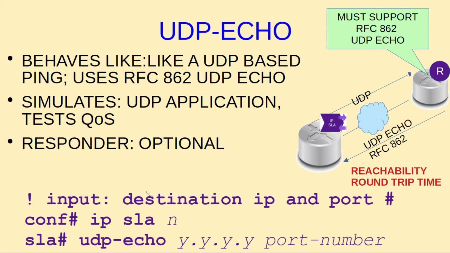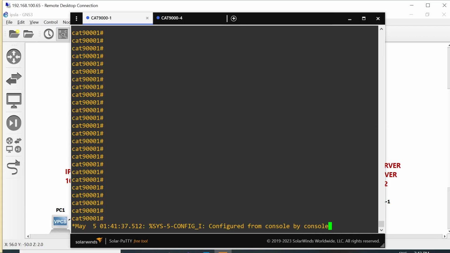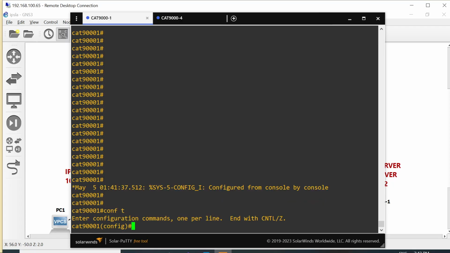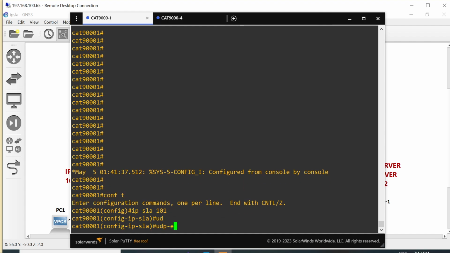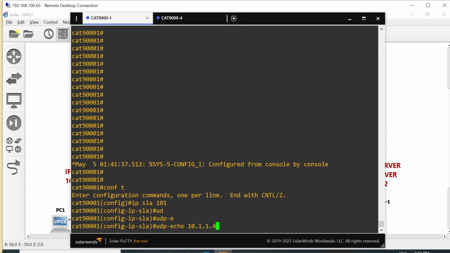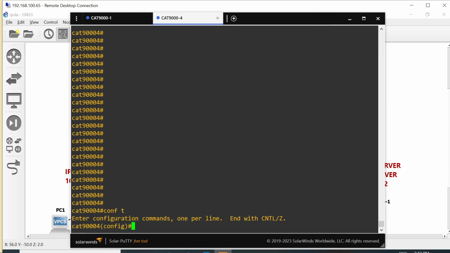We are going to use this command. In order to enable this operation, we will need to supply the destination IP address and destination port number. Okay, let's configure UDP echo. We are going to go first here, and this Catalyst 9000, IP SLA 101, UDP echo to 10.1.1.4, port 4000. Let's go to this device and configure it as a responder, show IP SLA responder.